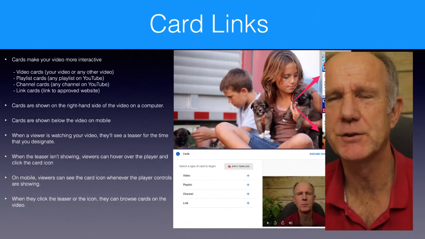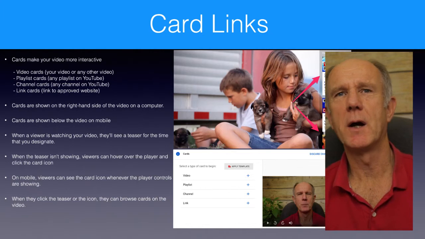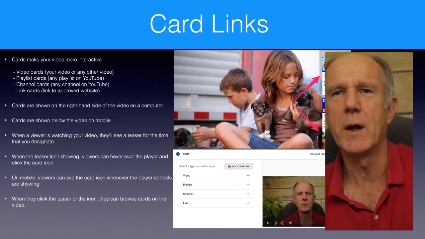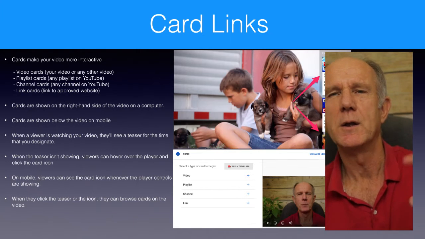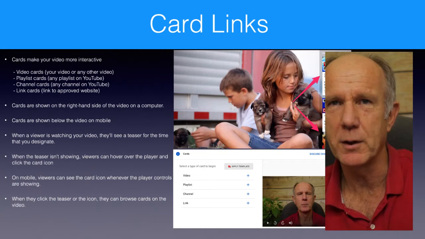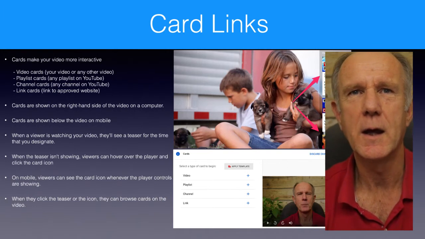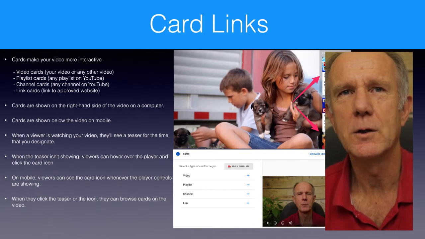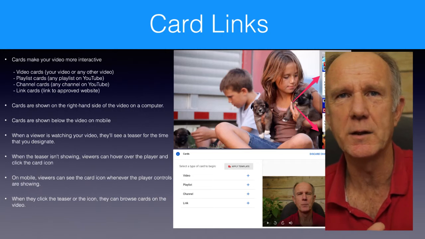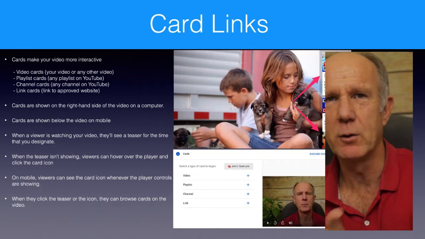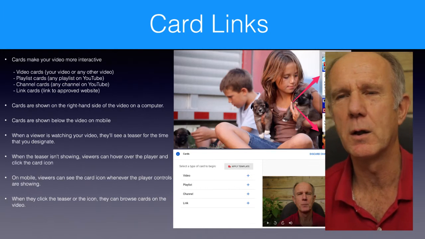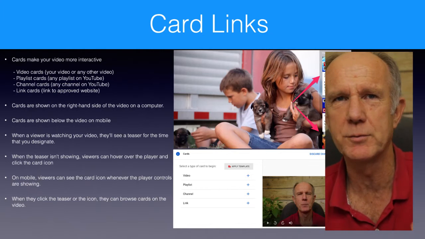Card links. These are similar to the end screen links, but it helps to make your video more interactive. When people are watching your video, you might not be able to go so deeply into a particular topic, but you can add a card link. It could be a video card, going to another video. It could be a playlist card that links to a playlist, a channel card that takes you to a different channel, or to an approved website like an associated website.